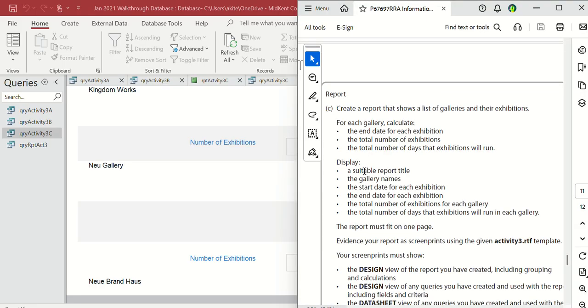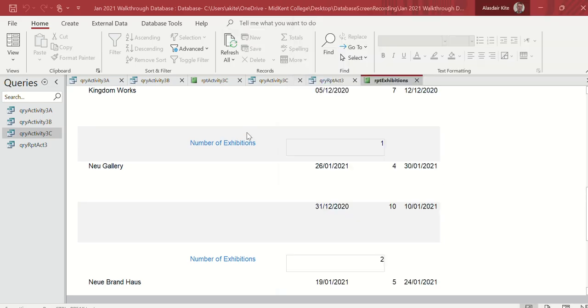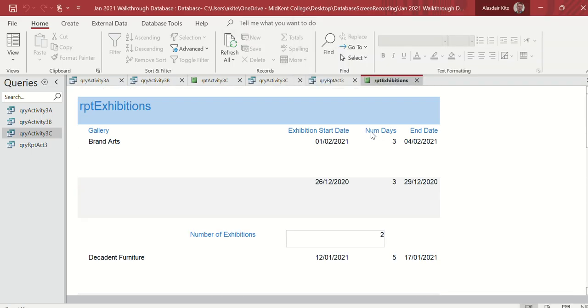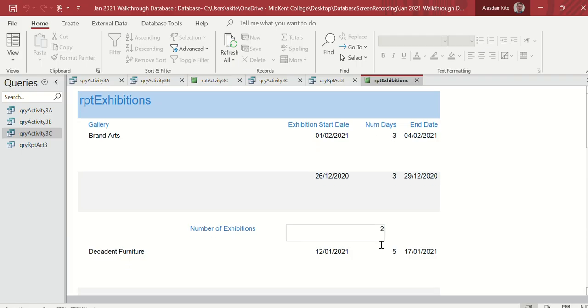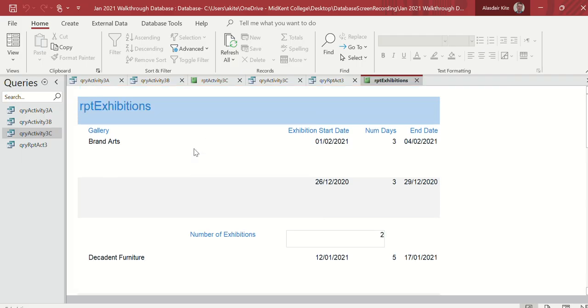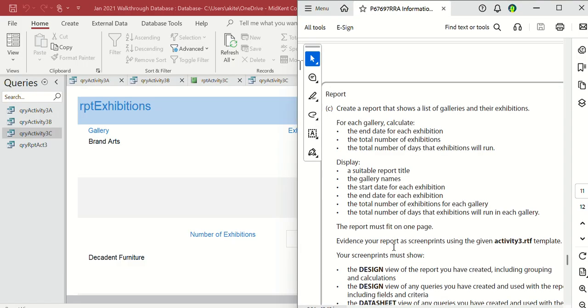Now, if we check what criteria is required, we're now displaying the total number of exhibitions for each gallery. The total number of days that exhibitions will run in each gallery is the next activity we need to check for. We have already achieved this. And as you can see here, underneath in this column, we have number of days, which does give a total for each of the exhibitions that are running. In doing this, our report is adequate for submission, but we might just want to check that we've included the right details.